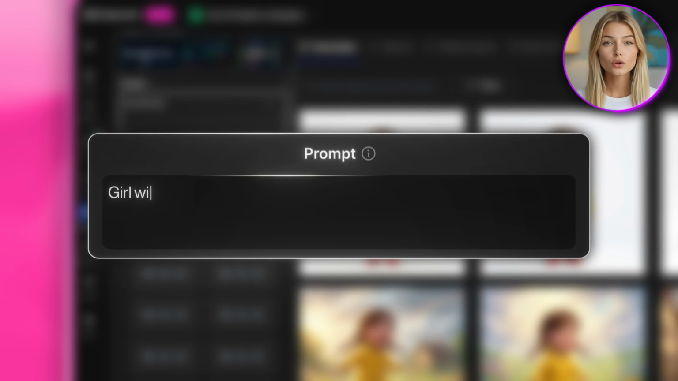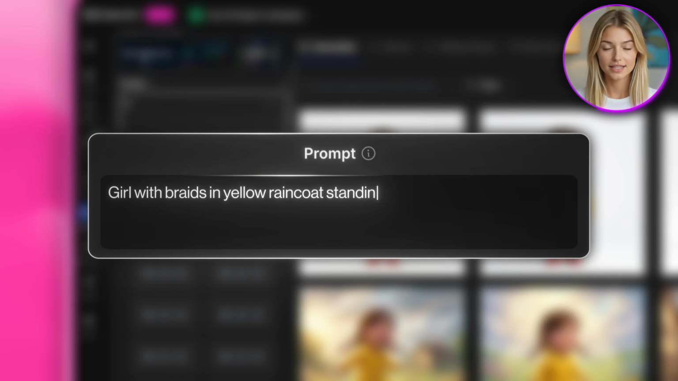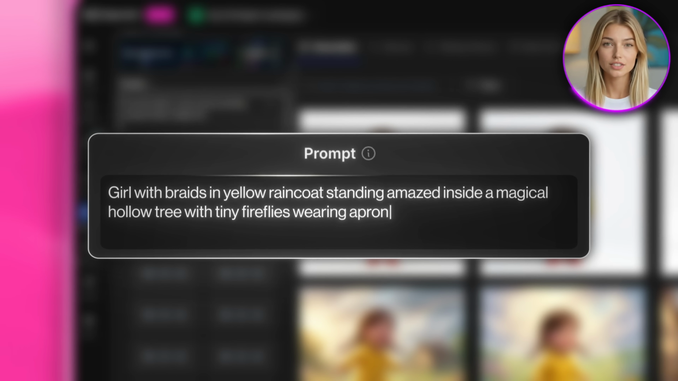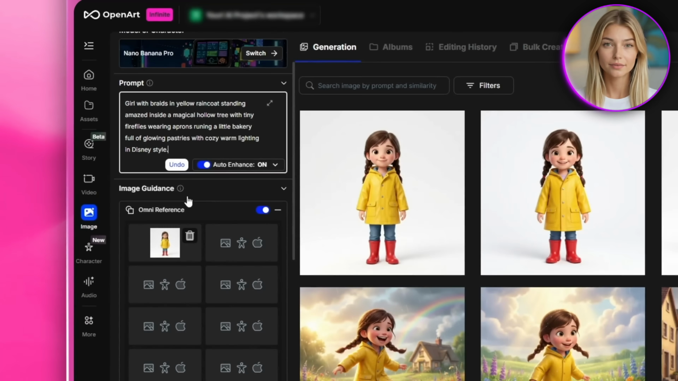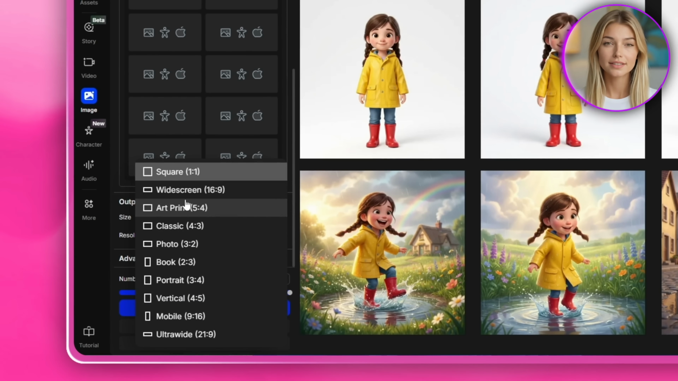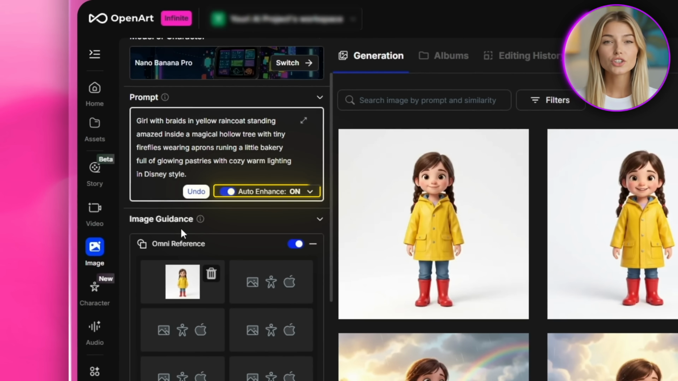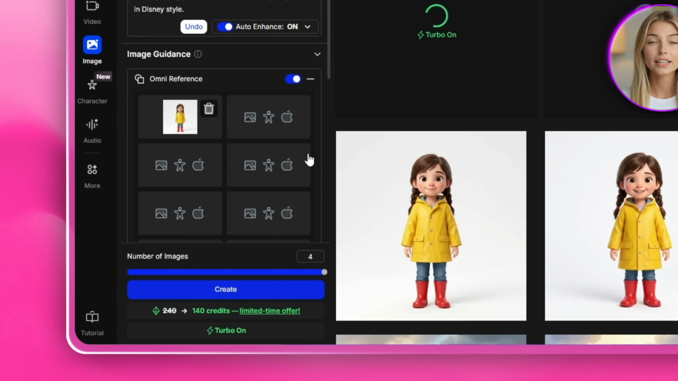For my story, Rosie discovers a magical world inside a tree where fireflies run a little bakery, so I'll type, girl with braids in yellow raincoat standing amazed inside a magical hollow tree with tiny fireflies wearing aprons, running a little bakery full of glowing pastries with cozy warm lighting in Disney style. I'll change the size to widescreen since this is an actual scene now. Make sure Auto Enhance is on, and click generate.